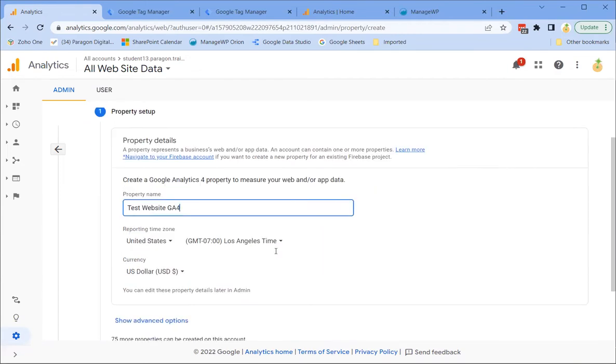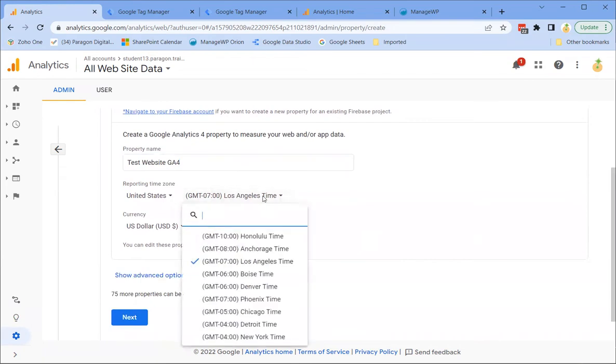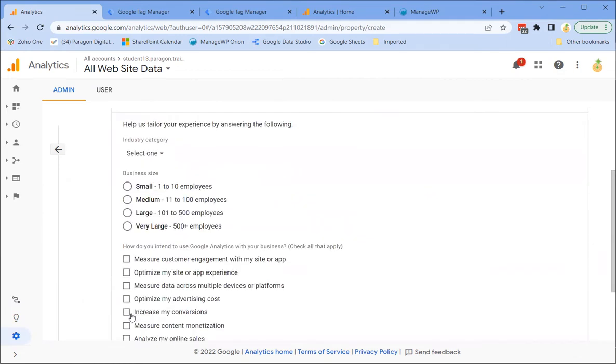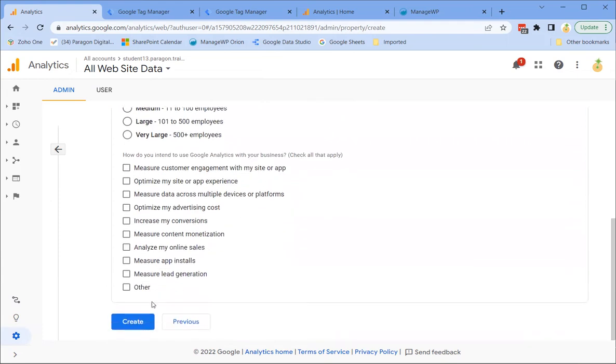Go ahead and select the appropriate time zone for the location of the client or website. You can skip over the advanced options down there and go ahead and hit Next. You also don't need to fill out any of this demographic information. It has no effect, so we can go ahead and continue.